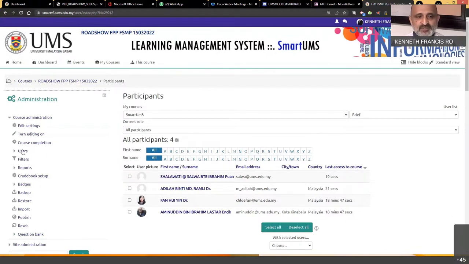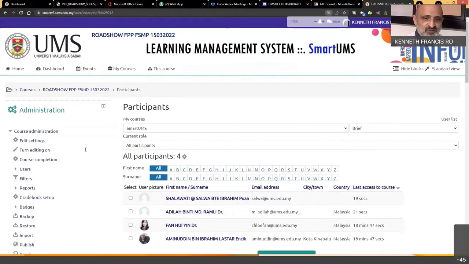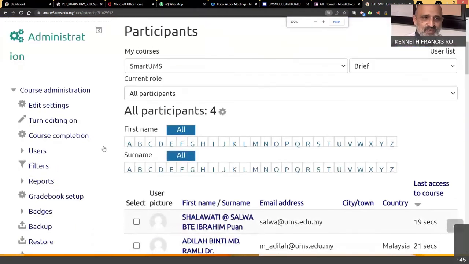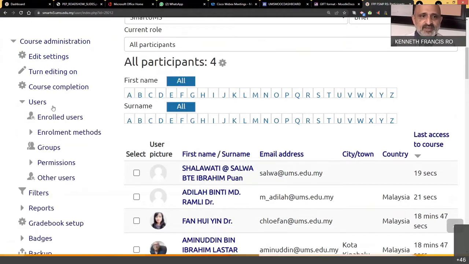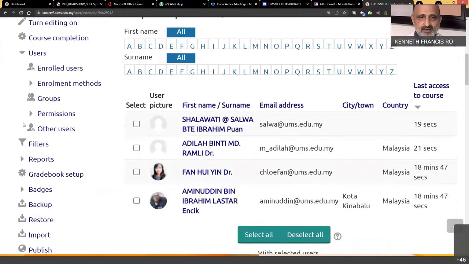Okay, so one of the things which you do is you go to users here. I will zoom briefly, so hopefully it does not hang. You go into your dashboard here, your course administration, and you'll see users here. Okay, and here you have different kinds of options. So you have permissions and enroll users and so on and so forth. I'll go through them one by one.